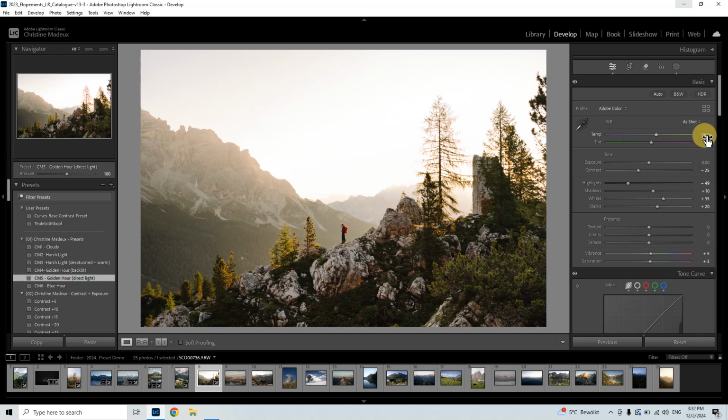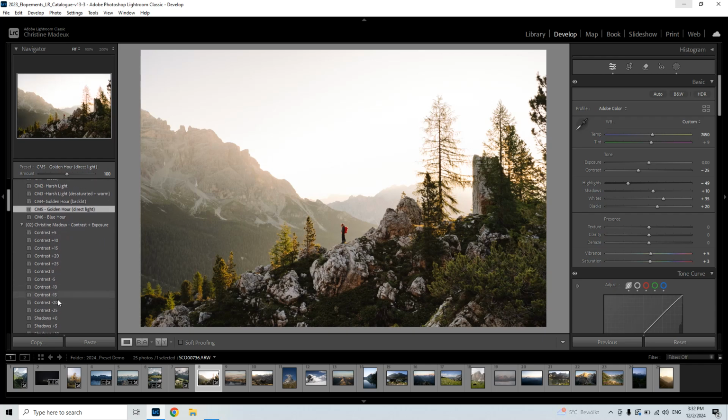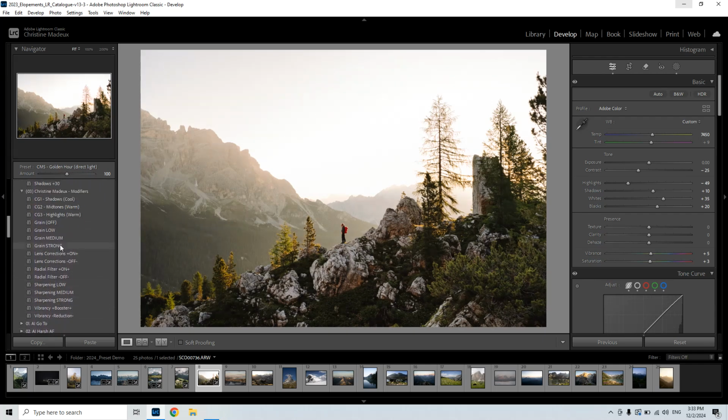And if I want to mess with my white balance, just a touch to cool it off. And there we have the before and the after. And I really think this image would do well with some grain, so I'm gonna add grain medium in here.